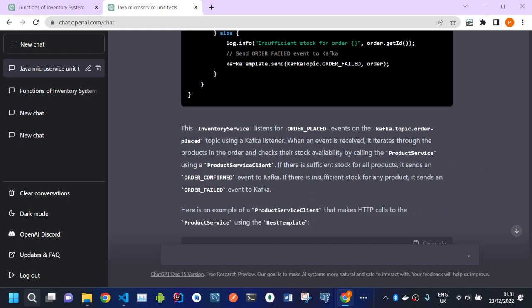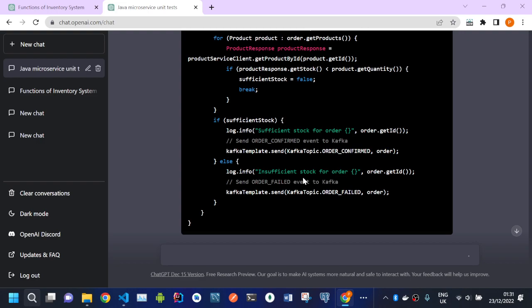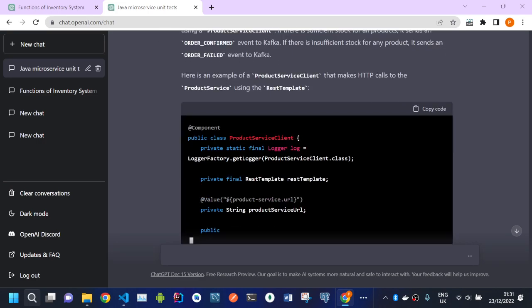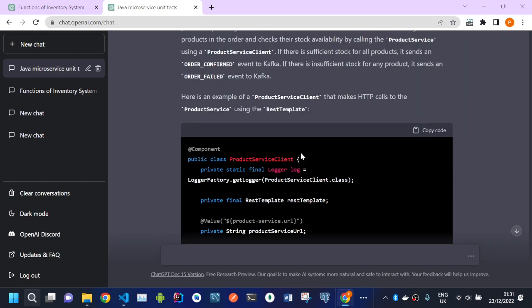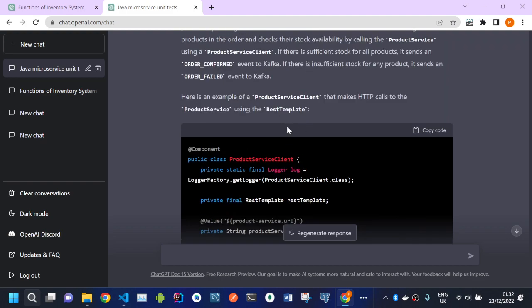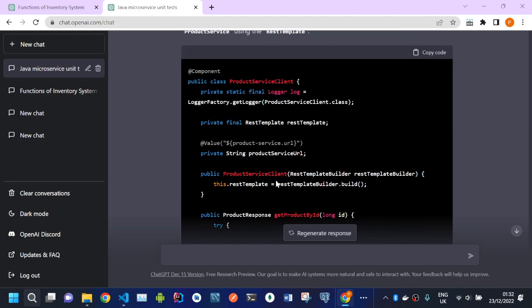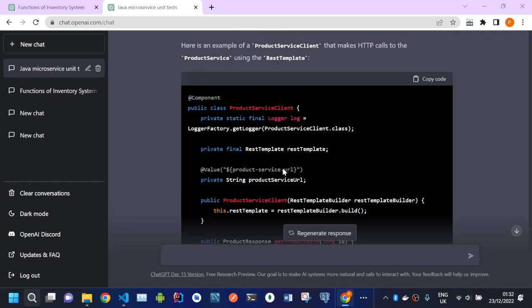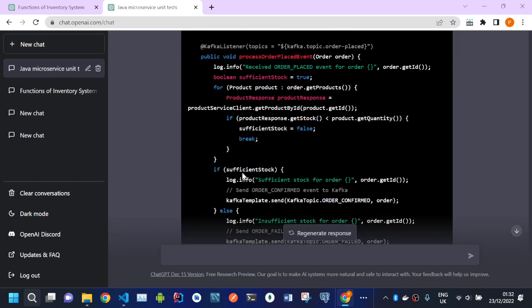Let me show you how to tell it to write the whole complete program, because this is a snippet of it, because we don't have imports, we don't have configuration. Here is a product service client that makes it speak out to the product service within the REST template. Wow. So the REST template is used for doing the RESTful calls. Because the product service communicates using REST, it has to have those elements. That's why you see it has this one.